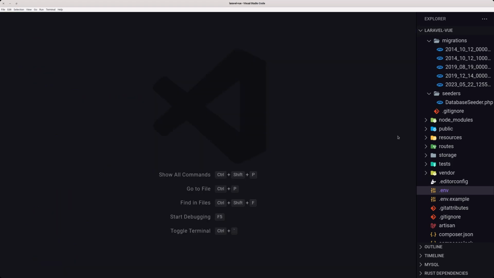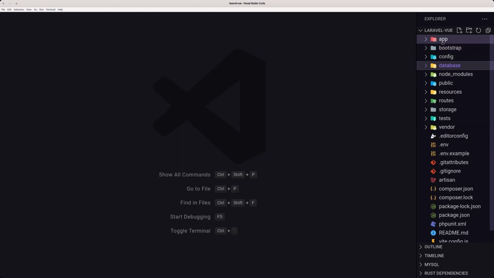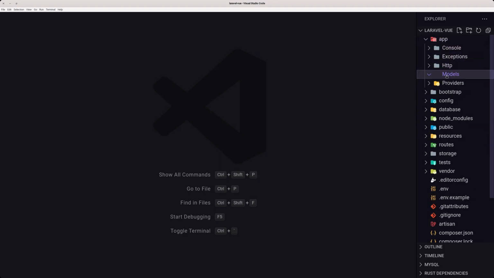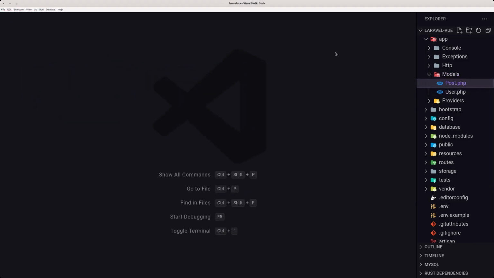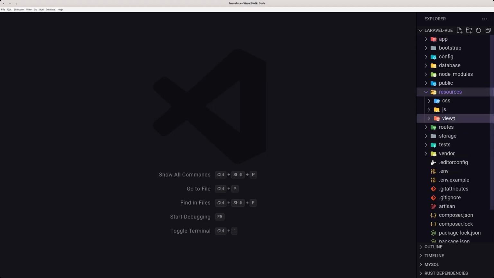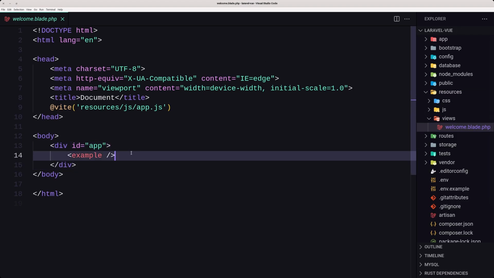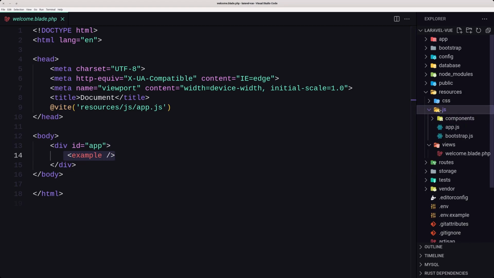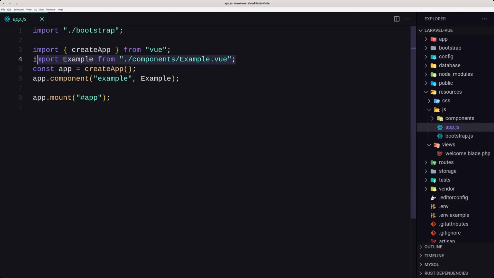Good. After you have created the posts, let me show you the app model. Here I have the post model, empty. After that, inside the resources views, we have this welcome with this div with ID app, and inside we have the example, which is the Vue.js component. Inside the app.js, we have imported that example.